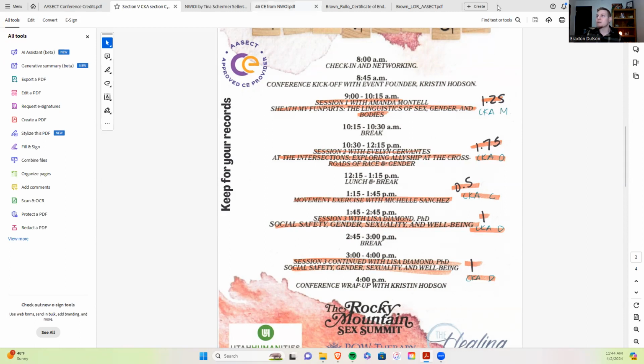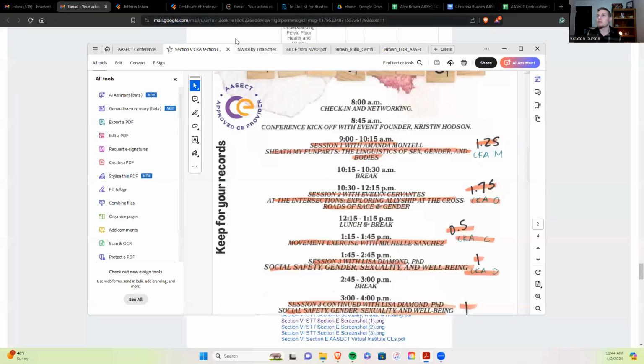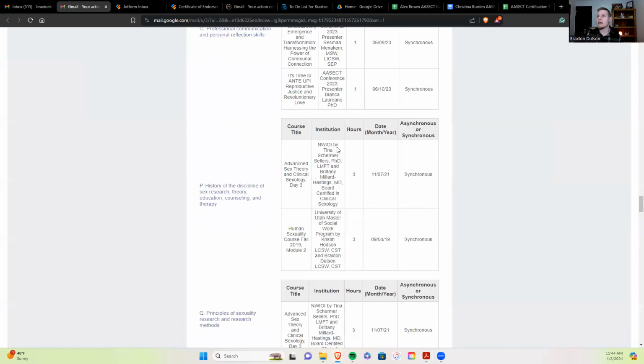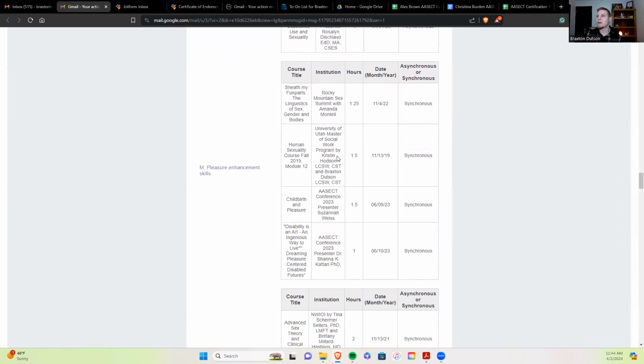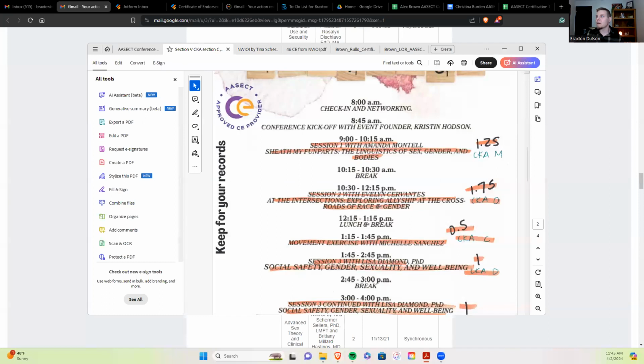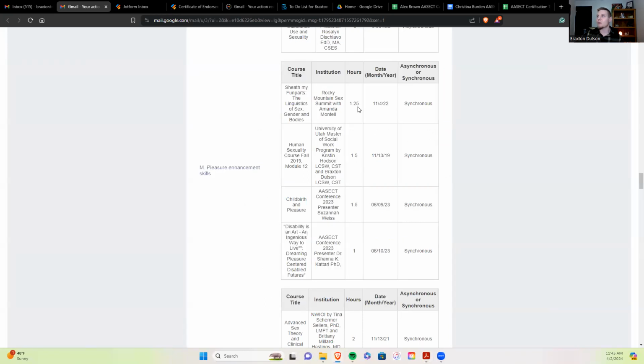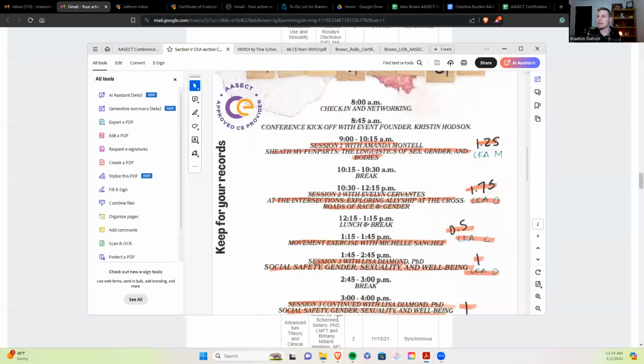CKAM, which essentially puts us in a place where if I go to this back part and go to the CKAM section right here, then I can go to the Rocky Mountain Sex Summit with Amanda Montel, and in showing, look at that, Amanda Montel, 1.25 hours right here within that. And the rest of it does the exact same.